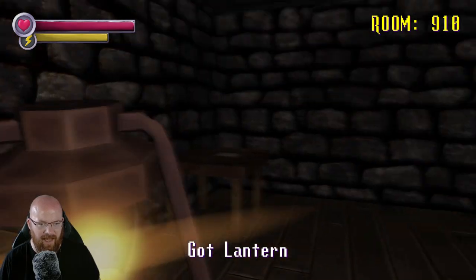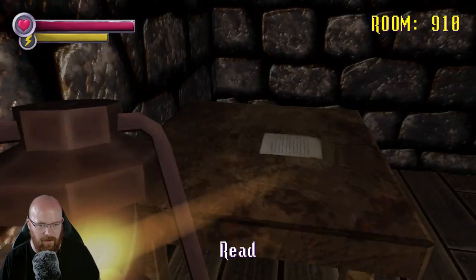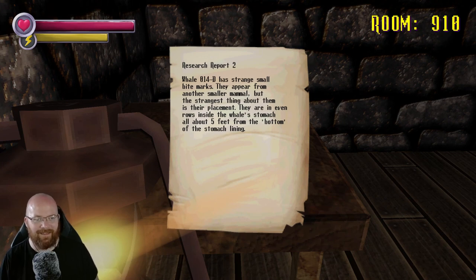What's this? Take lantern! Yay! Oh, suddenly it's fucking Amnesia. Fuck. I liked it without the lantern more.